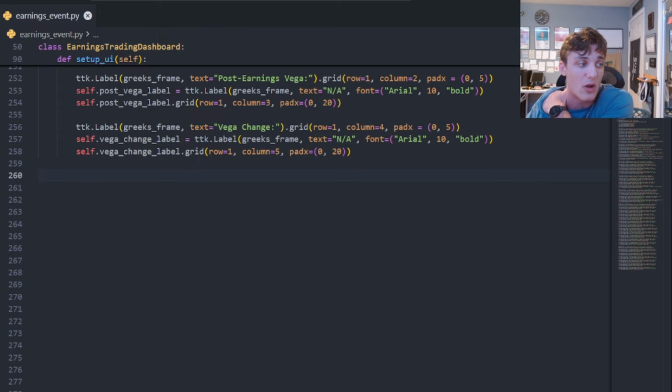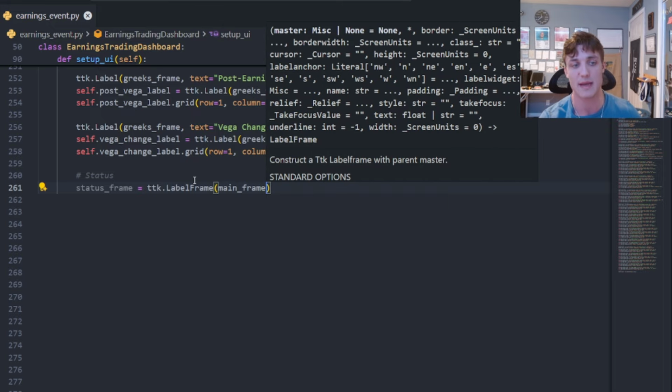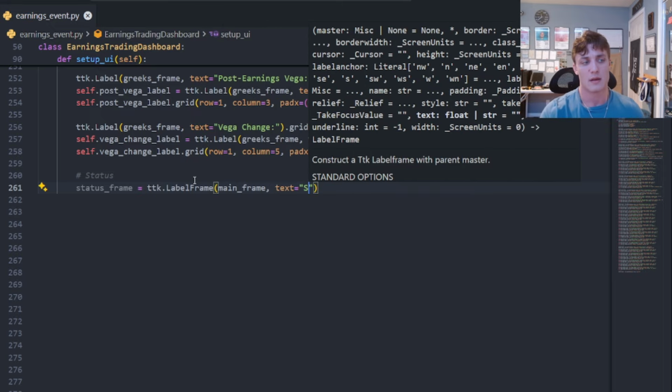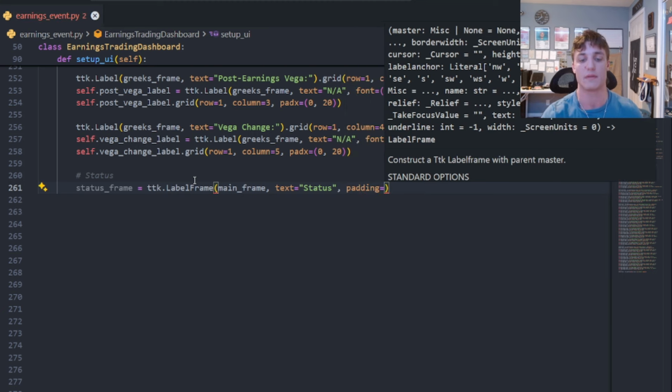All right. So now what we're going to want to do is create a status section along with our text frame for the logger so we can receive information updates from our application. So this is going to be the status. I'm going to call this the status frame. Make this a label frame. Throw this in the main frame. We'll call this status. Give it a padding of 5.